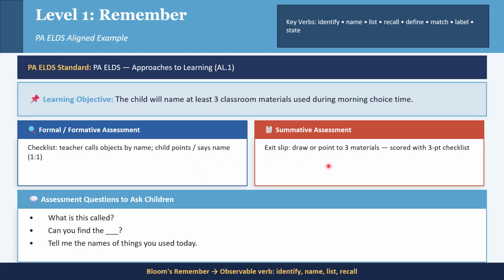An exit slip can have the child draw or point to 3 materials, scored with the 3-point checklist. Questions you can ask to see if they can name 3 classroom materials used during morning choice time are: What is this called? Can you find the calendar? Tell me the names of the things you used today.